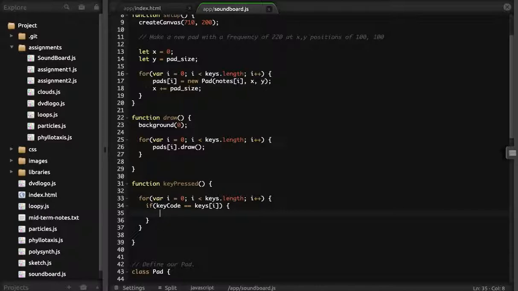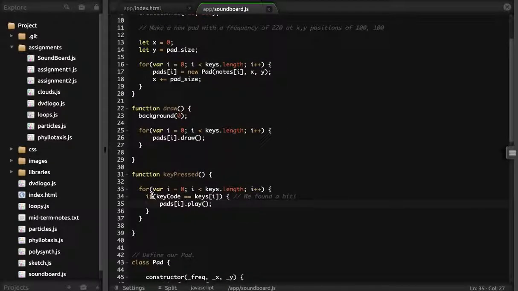So if the key code is equal to any of the keys in that list, then we're going to say pads sub I dot play, right? Because if we found a hit, if this resolves to true, then we know we need to play the pad that this key defines. And it's all being indexed by this I looping variable. So now, pads sub I dot play.